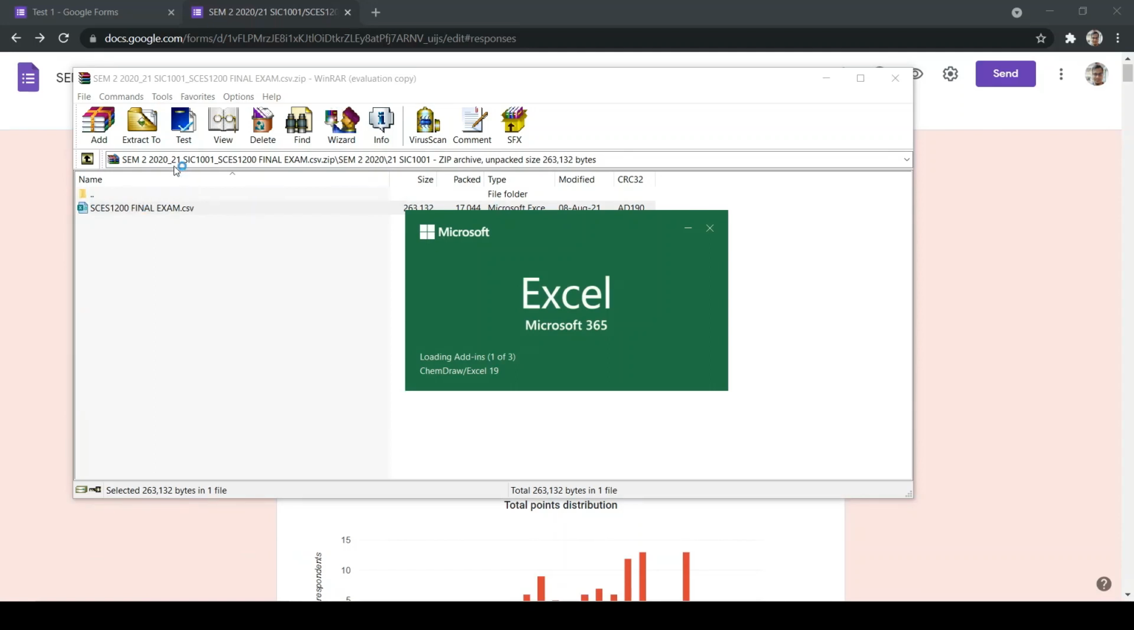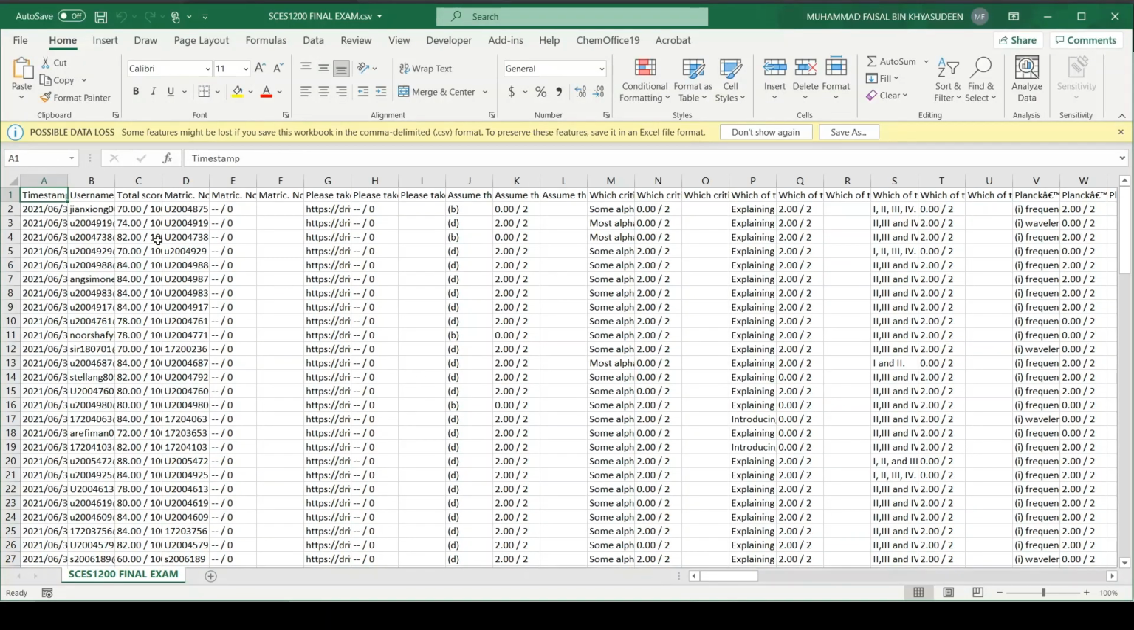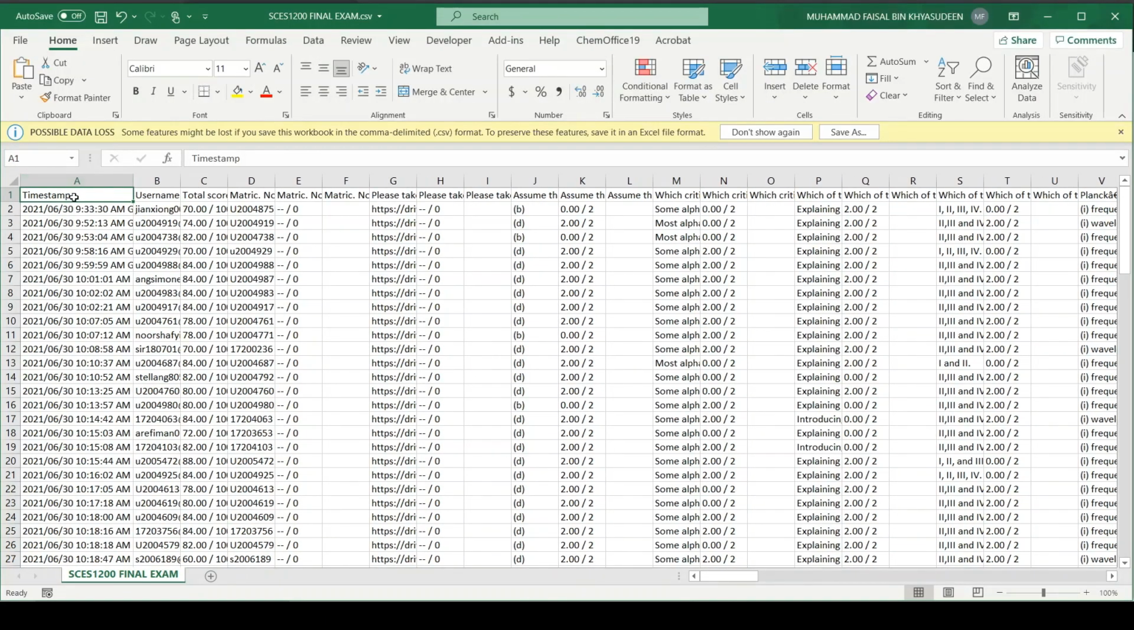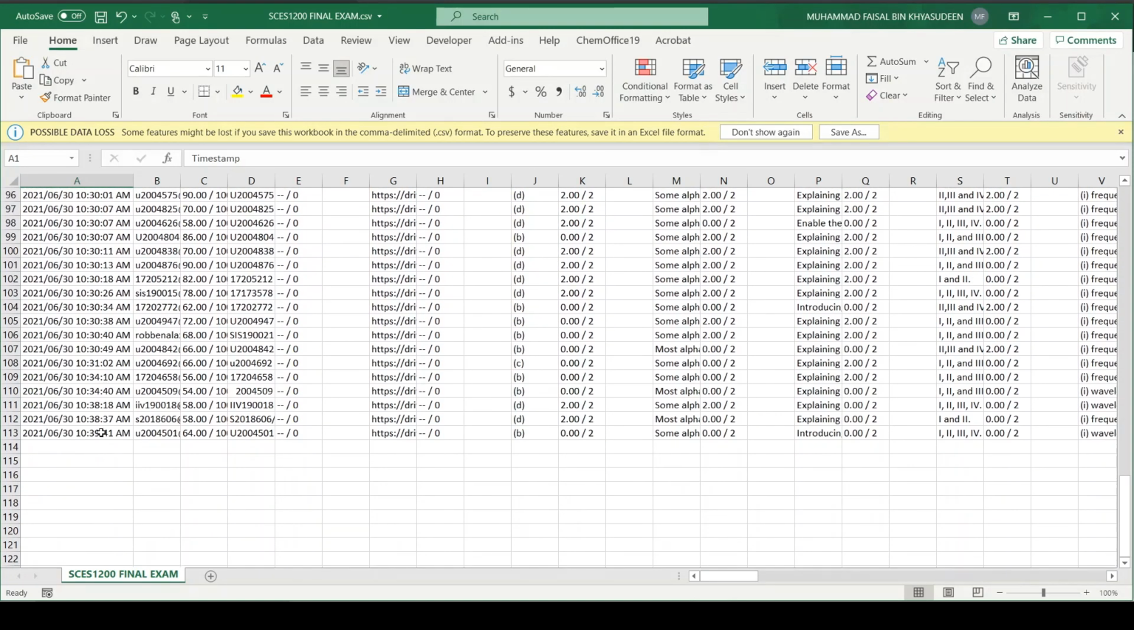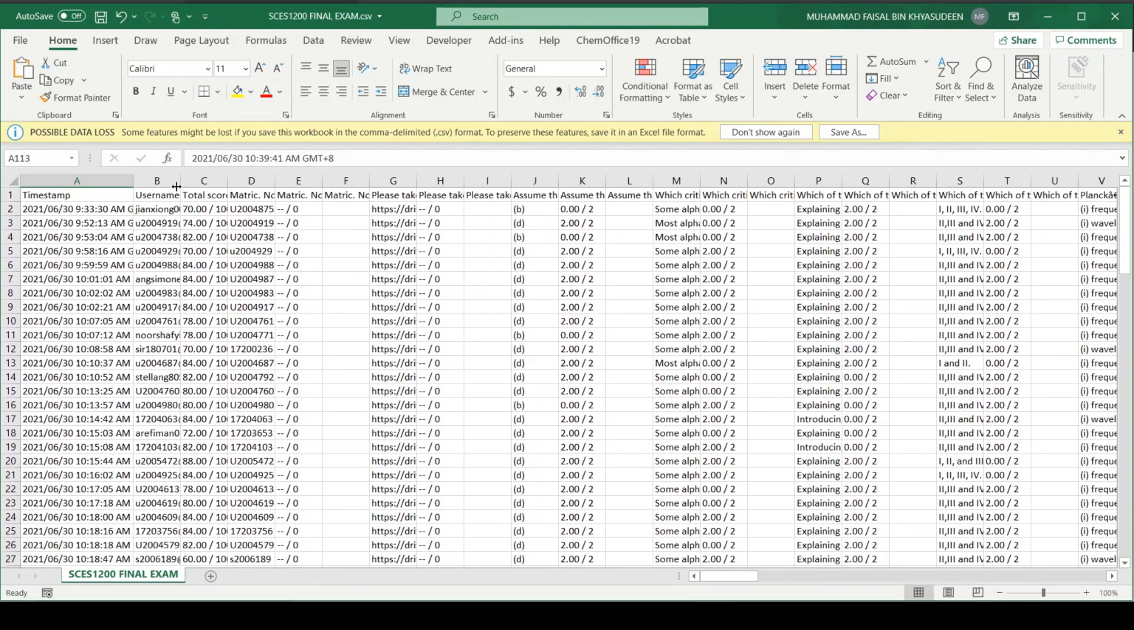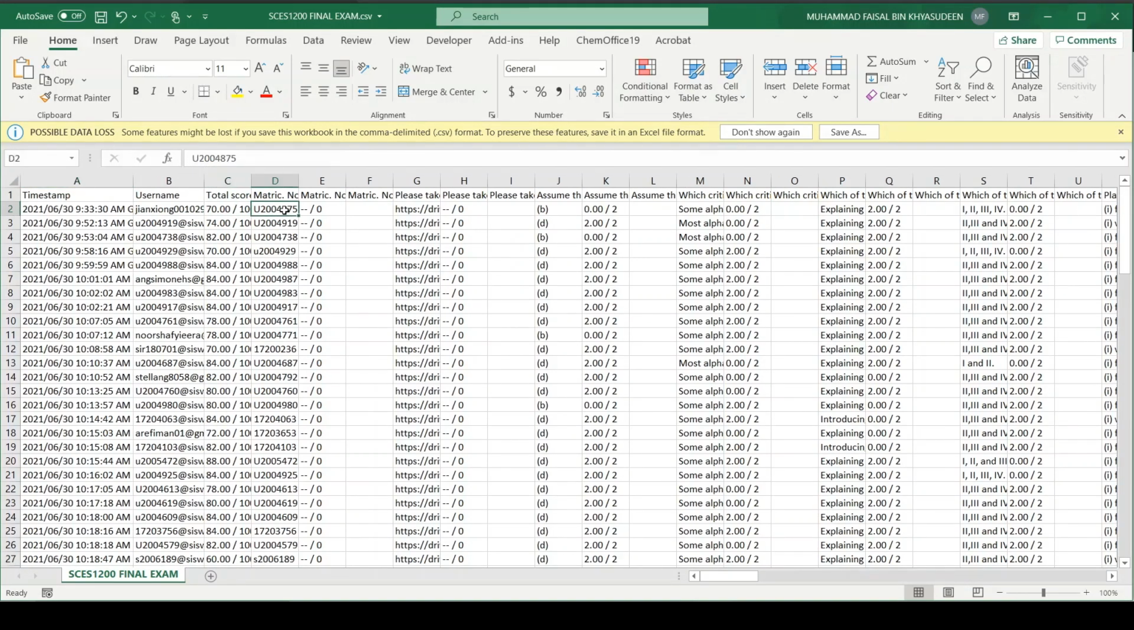And you will see the responses in the Excel format. Okay, so you will see the timestamp, the exact time that they submit, their username, the score, metric numbers, and the points for each question. So after you got all this information in the matrix form, you can delete whatever is not important, and you can retain whichever information that you want to get.